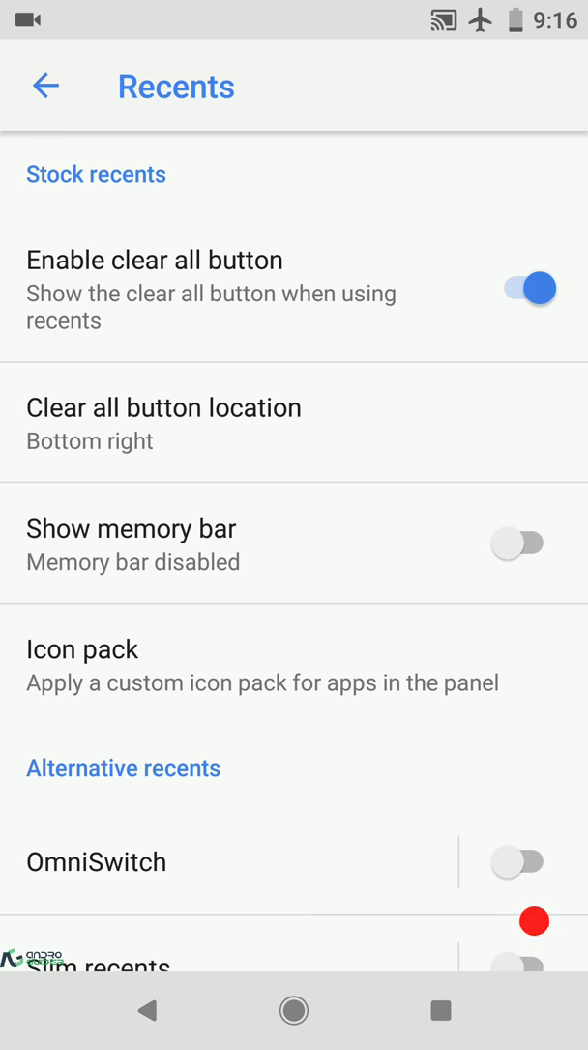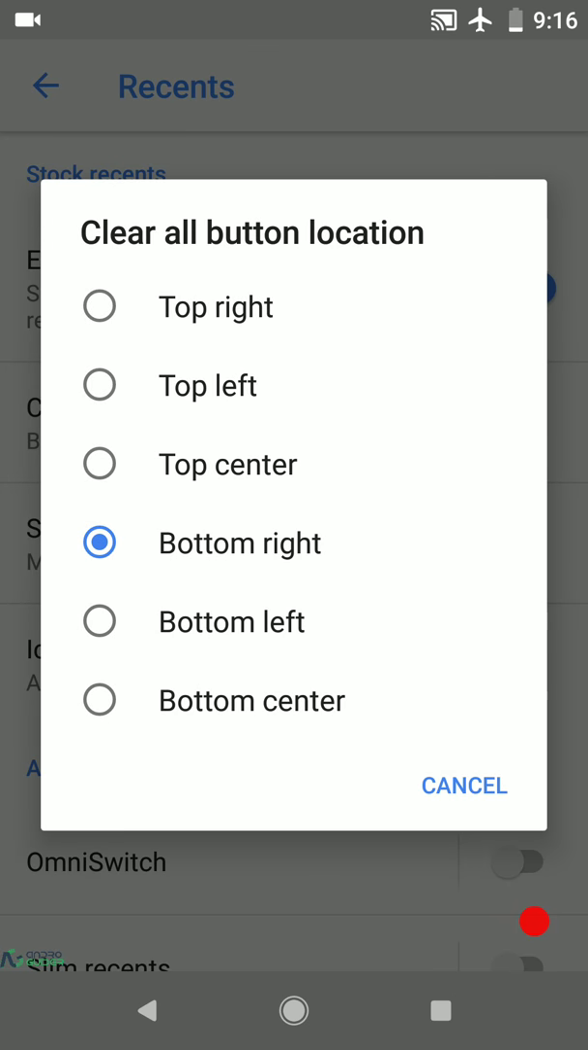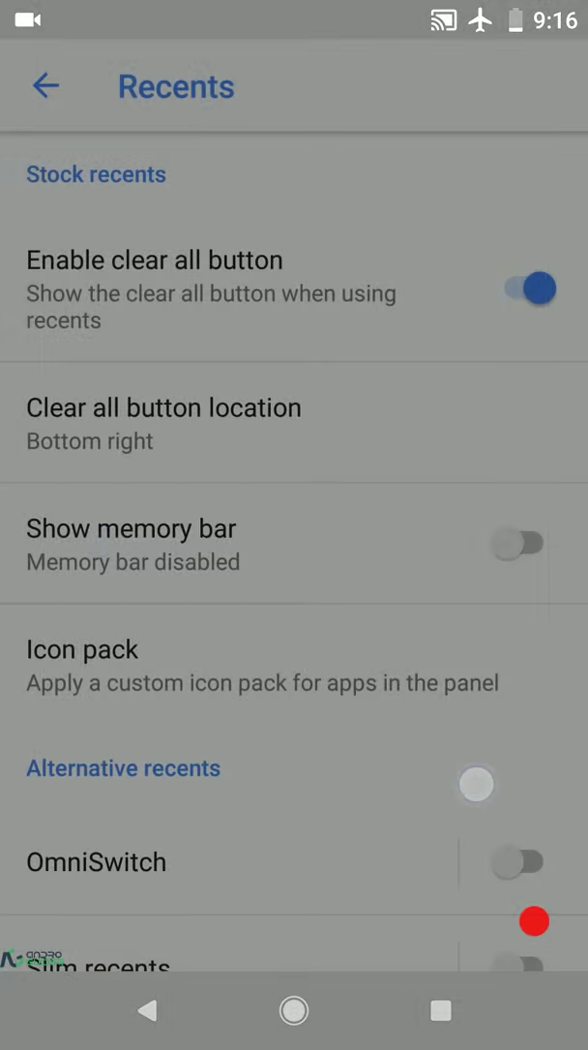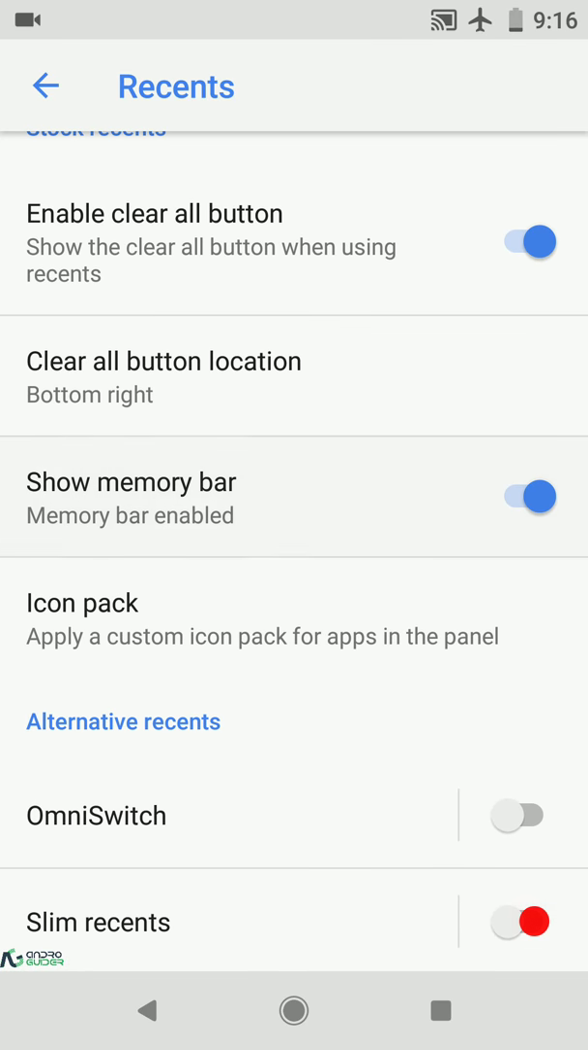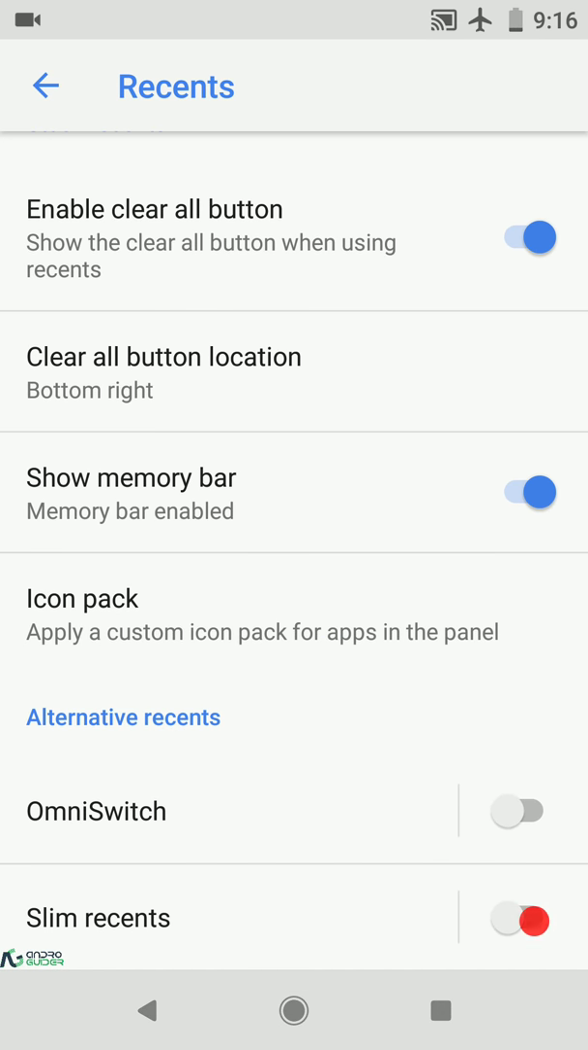Recents, you have the clear all button, and it's enabled by default. And then we have got the 6 location pack: top right, top left, top center, bottom right, bottom left, and bottom center. And memory bar, that is disabled by default, but if you want to enable it, then this is how the memory bar looks like. And if you want to apply a custom icon pack to the recent section, then you can do that by using the icon pack option.